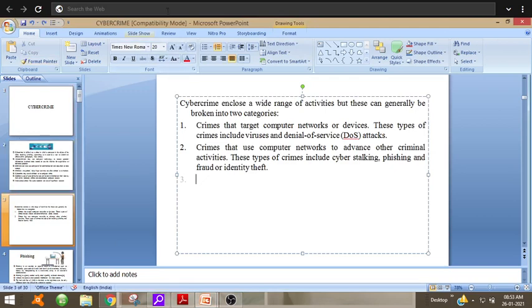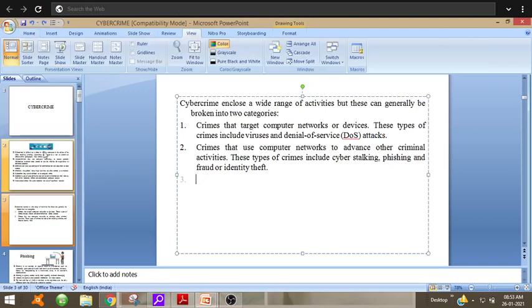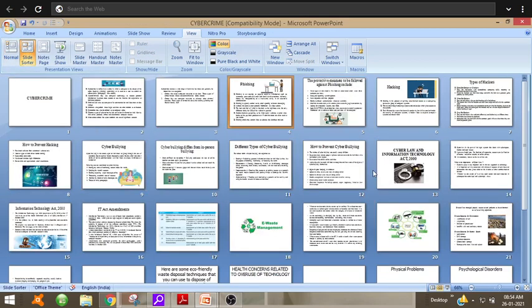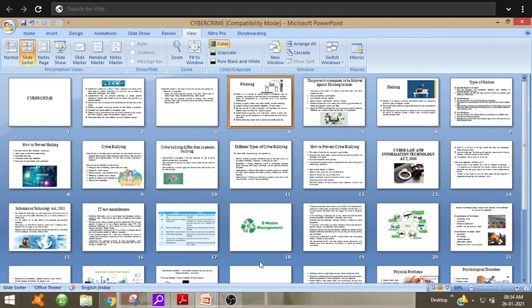So this is the normal view, that is, the slide is displayed in the center and the different slide thumbnails are displayed on the left side. Then in slide sorter view, all the slides are displayed together.